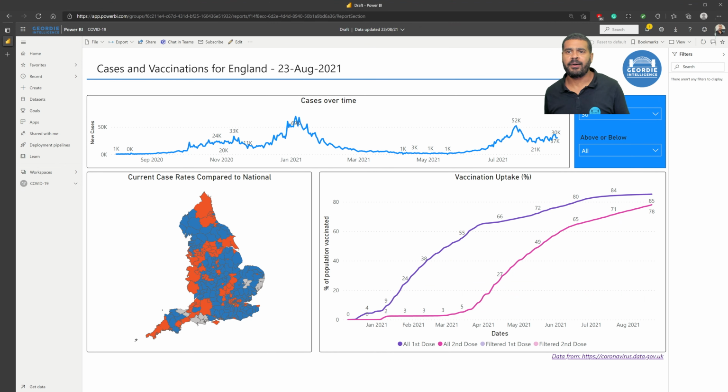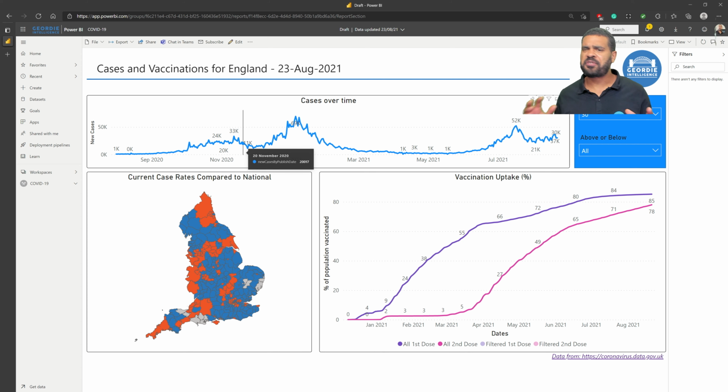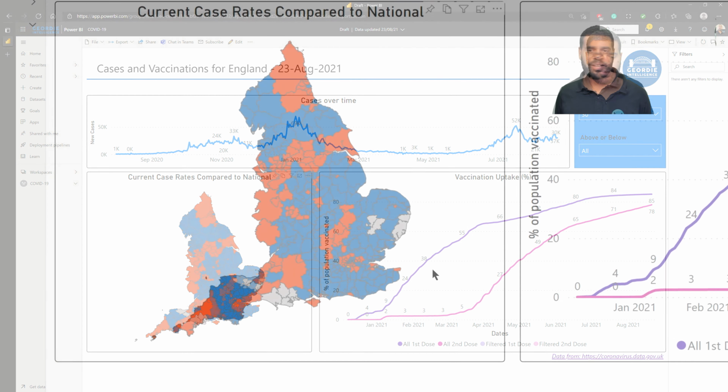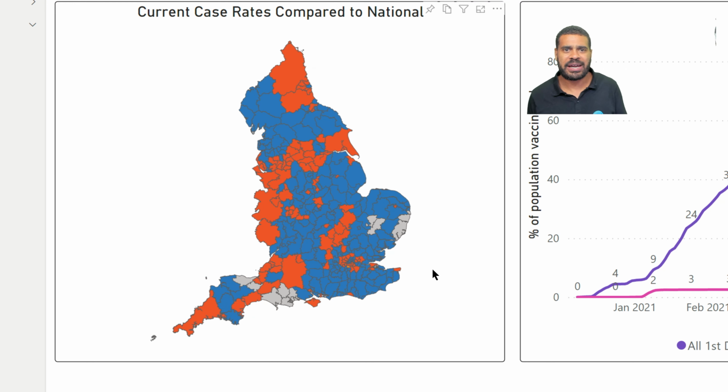Alright, here we are, Power BI service. Let's have a look at the data that we've got. So, dead simple, I've put three main charts on the page. I think that just kind of sums it up, doesn't it? So we've got cases over time, and we can see really how COVID is affecting the country. We've got the current rate here relative to national.